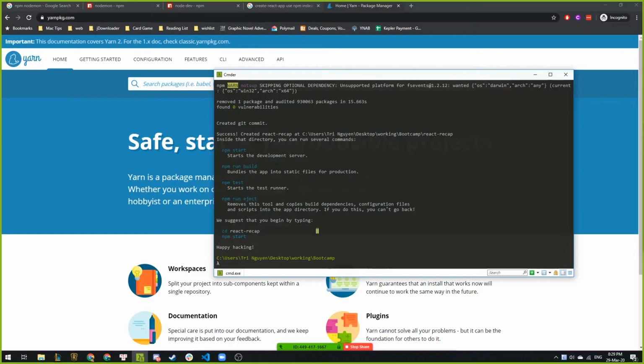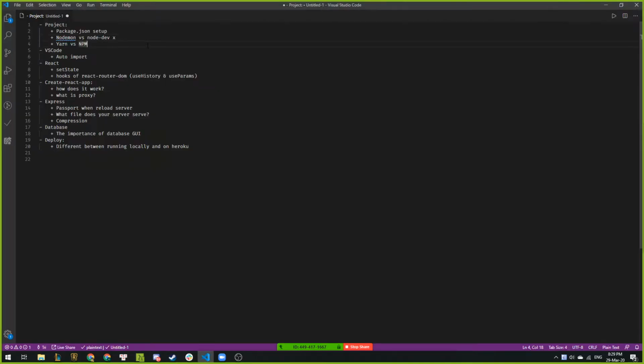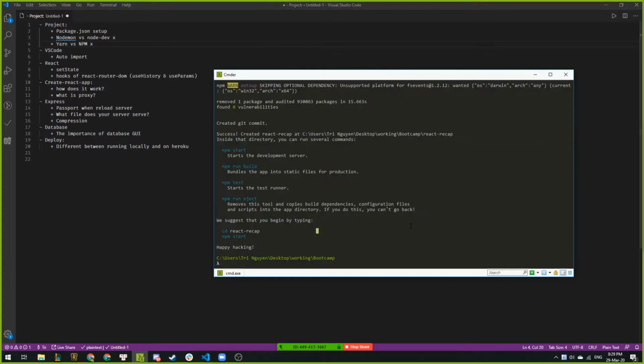Alright, cool. Now we have npm here. Alright. So package.json setup.